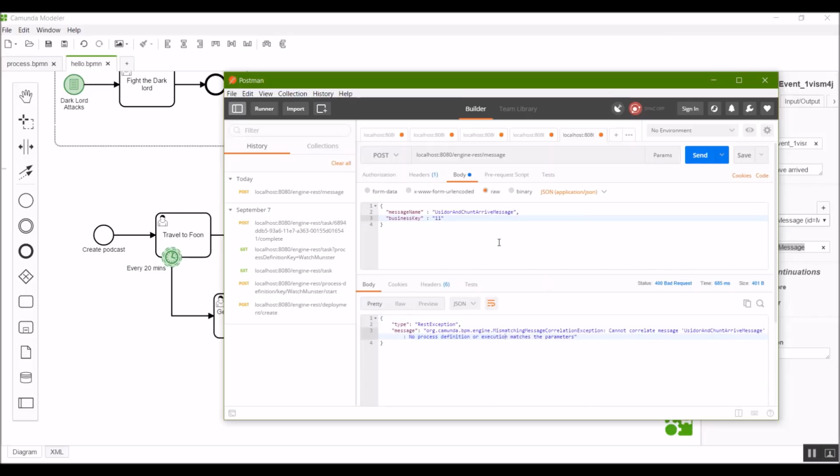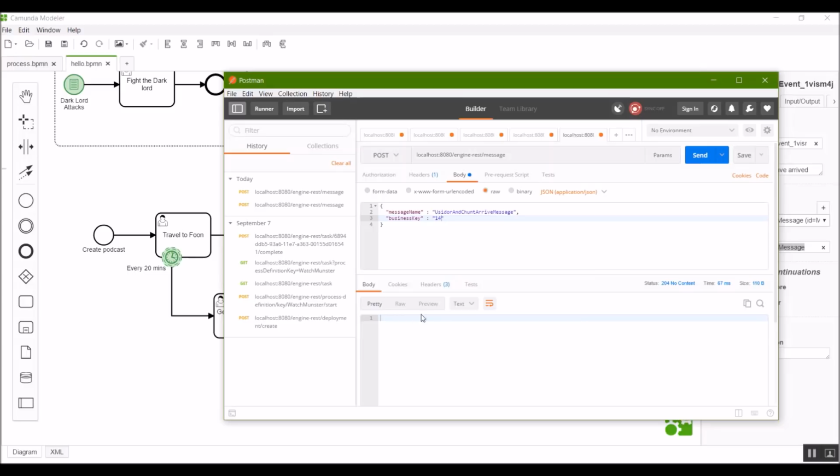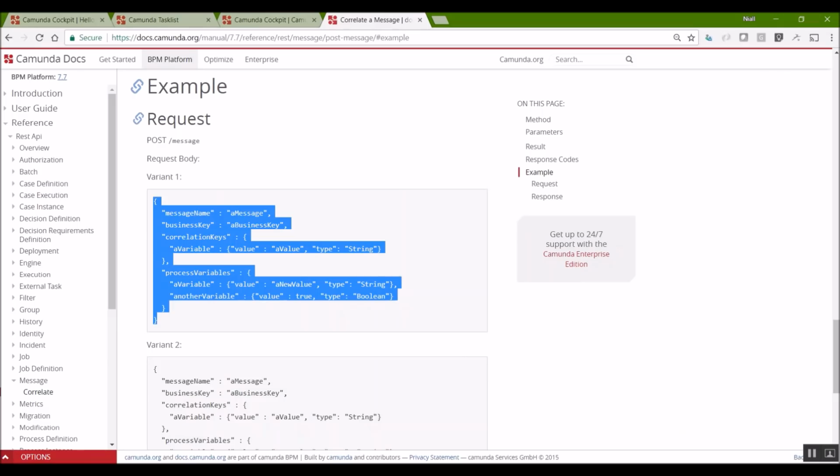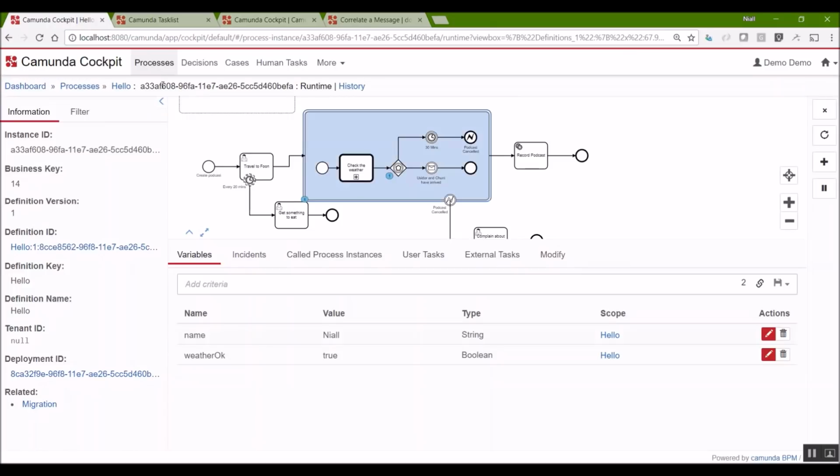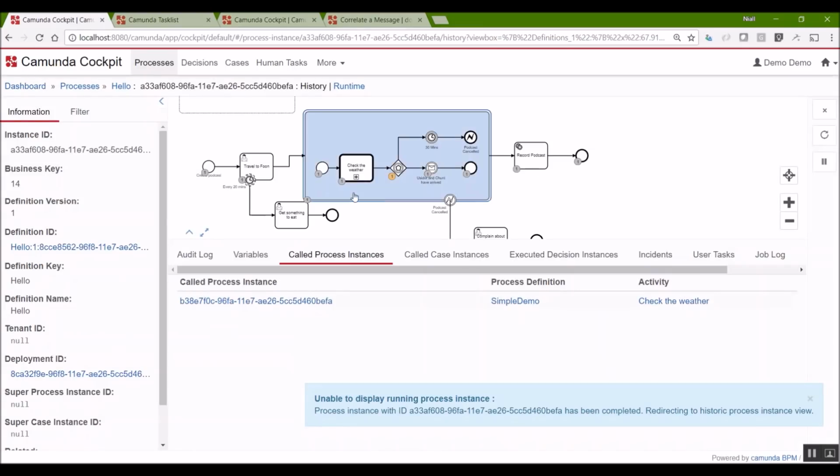Now we know that business key 14 is waiting for this message. So if I change this to 14 and click send, okay, that was good. We got no content, which is actually what we want, which means the message was received. To check that, we can go back to our web browser, go back to Cockpit, and refresh this page. Okay, and now we can see that this process is actually finished all the way through.